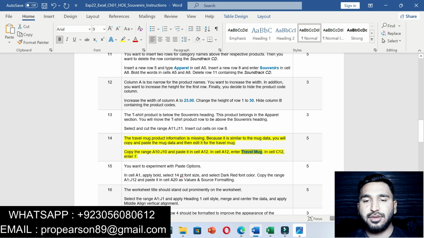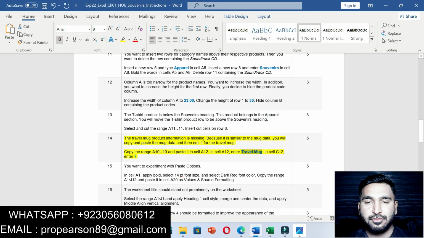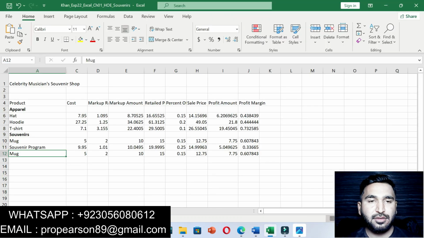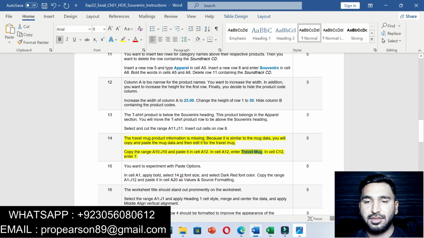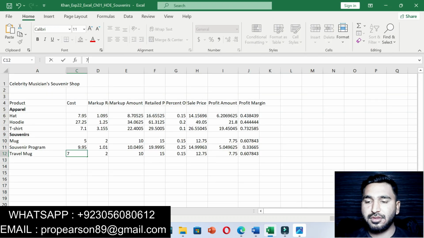In cell A12 enter travel mug. In cell C12 enter 7. First we will enter travel mug in cell A12, and then in C12 enter 7.